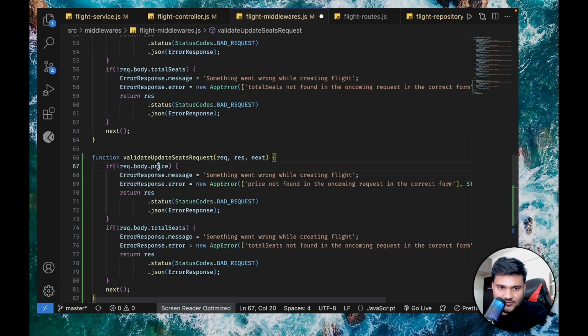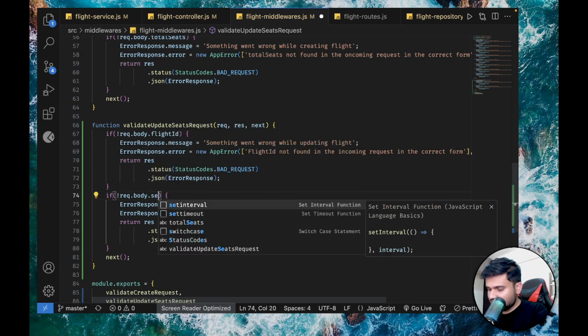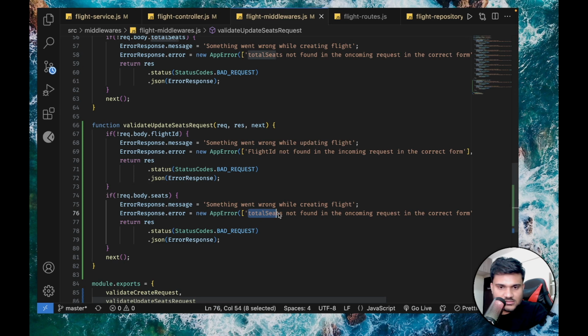Now in our case, if request.body.flightID is not present, then we will say something went wrong while updating flight, and we will say flight ID not found in the incoming request in the correct form. And then apart from that, we will say seats not found in the incoming request in the correct form. Otherwise, we will call the next middleware.